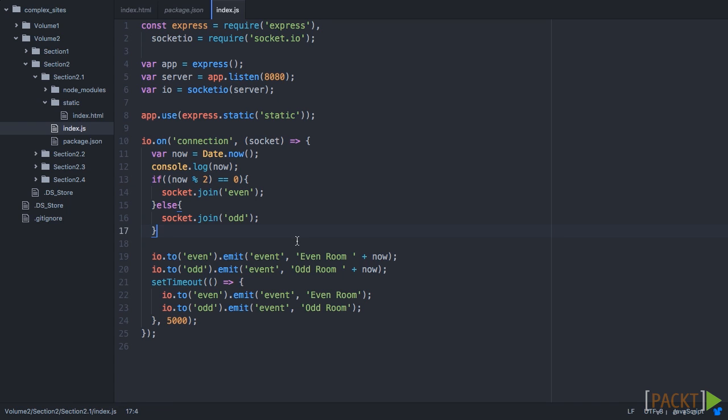So then we're going to start sending messages. And you'll notice we'll send 2 messages, but we have this to. This is saying take the clients in IO in the room of even and emit the event even room. Or do it with odd and odd room. And then we're going to set a timeout for every 5 seconds to do that again. So what we should see is that depending on what room we have joined, we should only see those messages. So instead of seeing 2 messages, one that says even room, odd room, we should only see the messages that we have when we join.